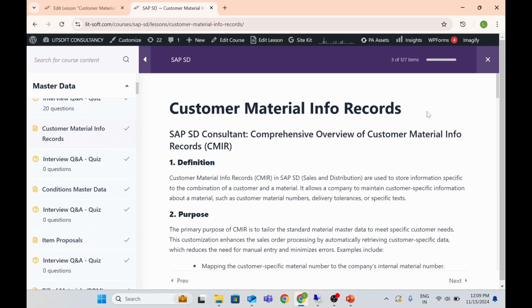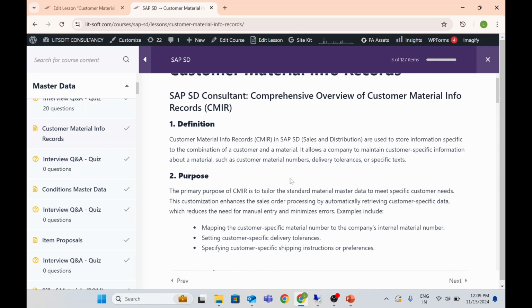Let's understand customer material info record. So deep dive: where do you use it, and what is the definition of this? Let's understand it from a detailed perspective. CMIRs in SAP SD are used to store information specific to the combination of customer and material. The customer is nothing but the BP, and for the respective material we will maintain the combination for the CMIR. It allows a company to maintain customer specific information about the material such as customer material numbers and delivery tolerances. I have already shown the scope of the CMIR.